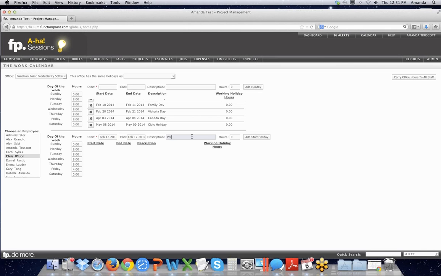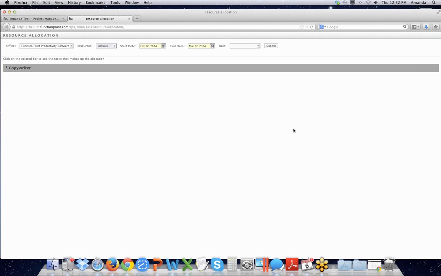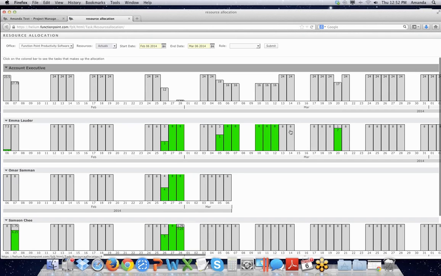And that's going to be his personal day off, because he's going to go visit some family somewhere else or something like that. So that's where I set up when everyone is available. And then if I go back to my resources link, we'll see that everyone will have February 10th and 11th off.